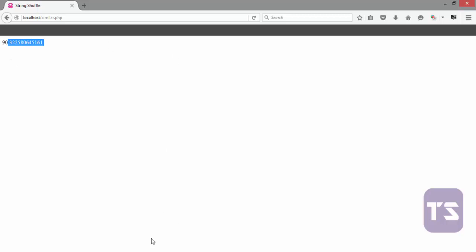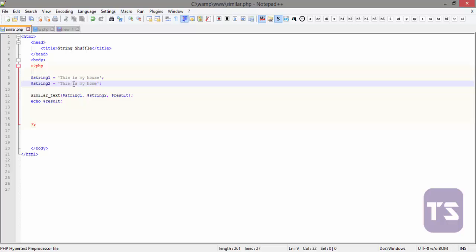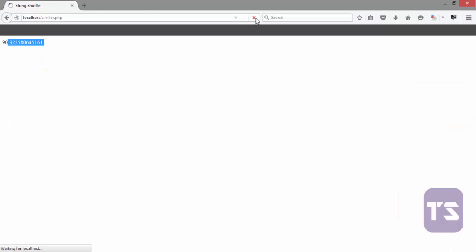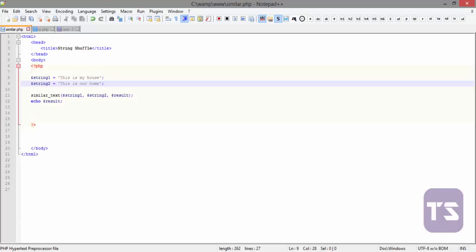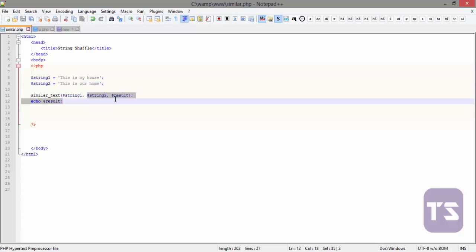Now let's quickly change one other thing. Let's say this is our home instead of mine. You discover that something else happens. Instead of 90, it reduces itself to 75. Do you get that? The more different the two strings get, the more the percentage reduces.